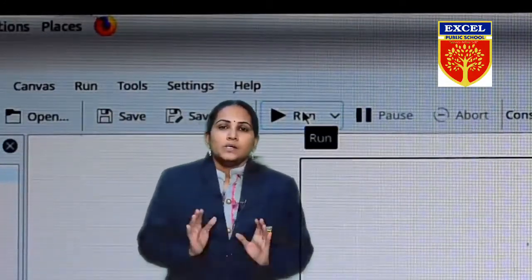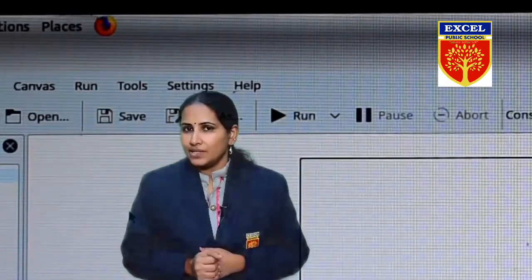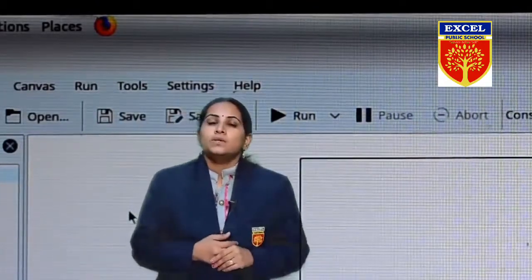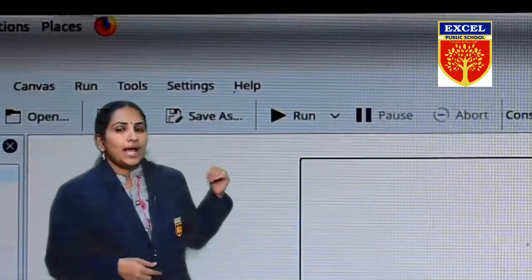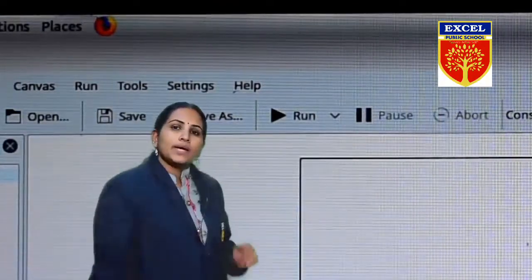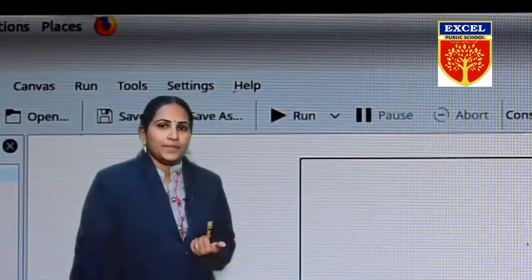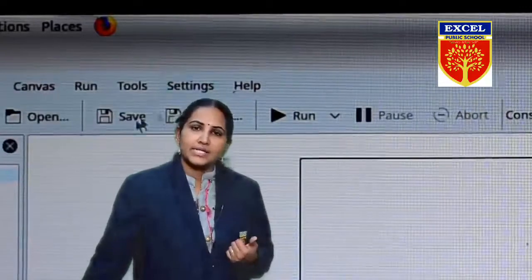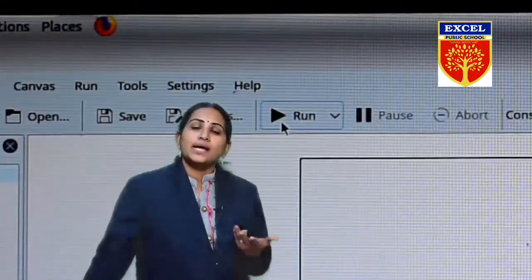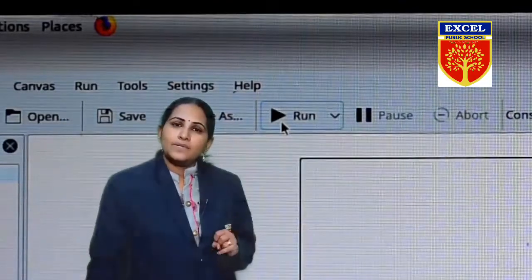So what are the commands? How can we command the computer? To run, the toolbar has a run button. You can click on run, or you can press the F5 key. That is our function key, the shortcut key to run the program. So this is how we run the commands.